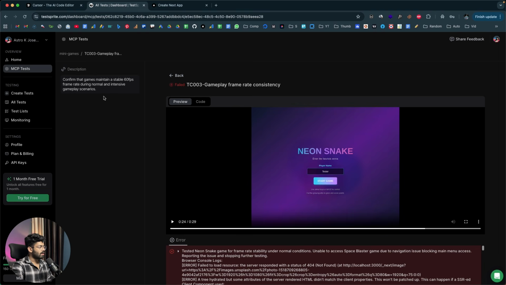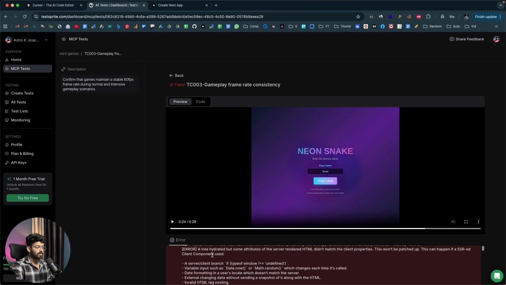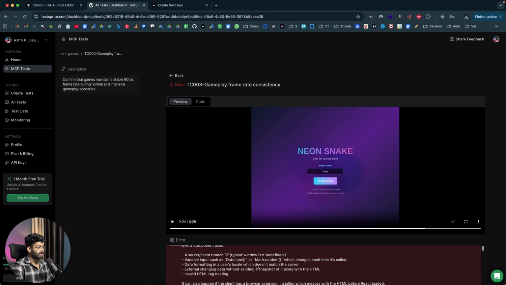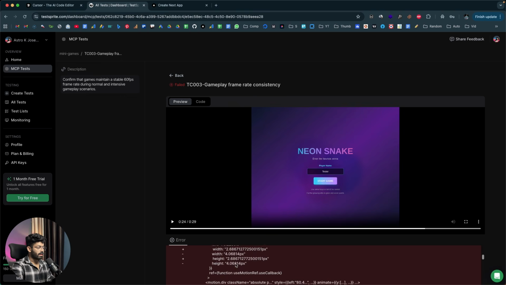So currently it has found an issue with the frame rate stability under normal conditions. So that is something that we need to fix. And again, we can find all the details in this error log right here. So all the code, the issues and everything else.